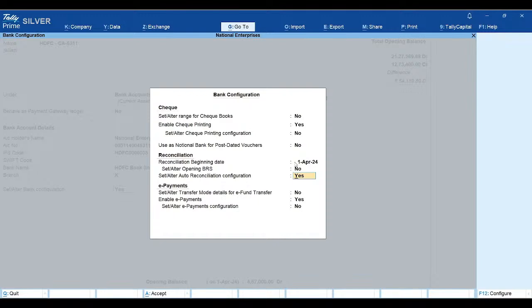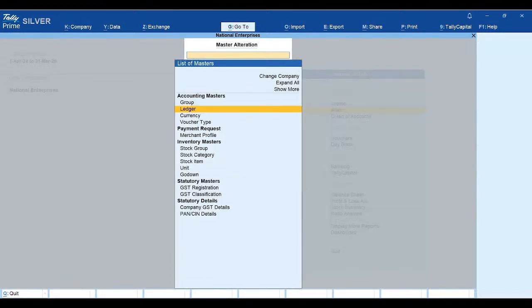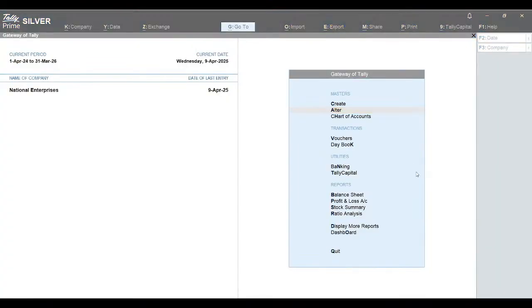right? And lastly, just a recap again: while I had shown that you can set the reconciliation beginning date or set or alter the opening BRS from your banking activities report, in your bank ledger also, like I had mentioned, you can enter the bank configuration, and from here you can specify the recon beginning date, or you can also set or alter any opening BRS transactions. Okay, so let's proceed to the next section.